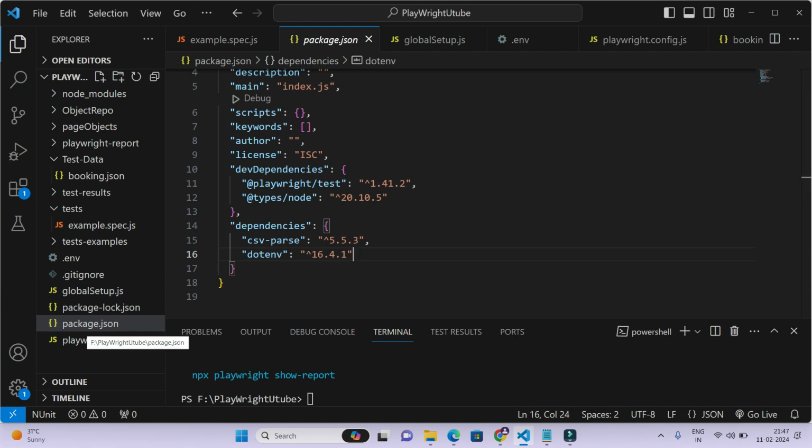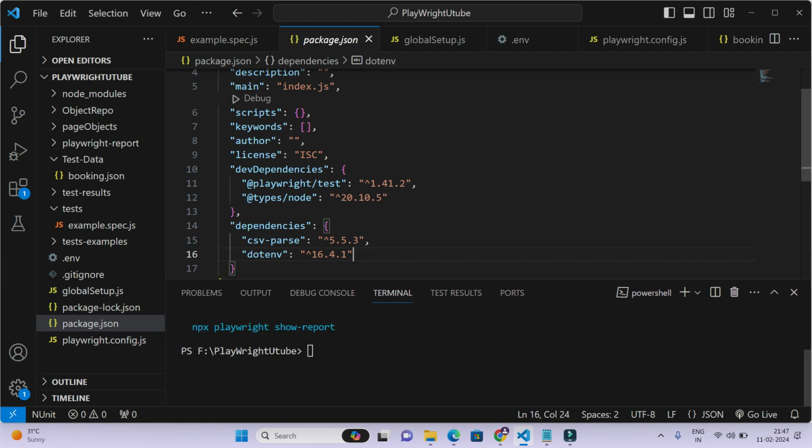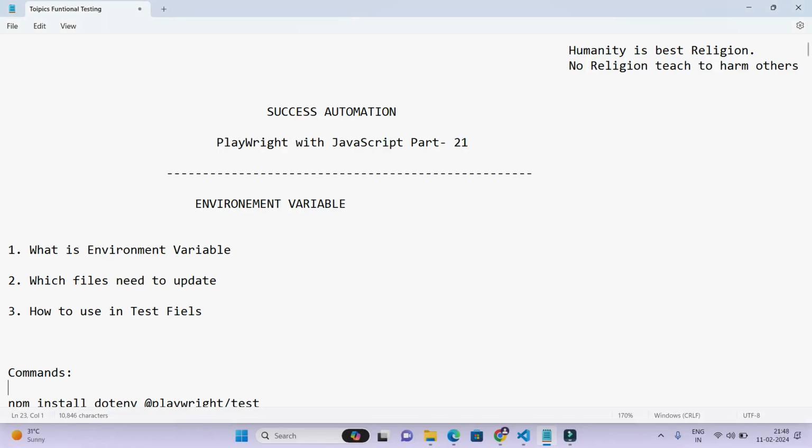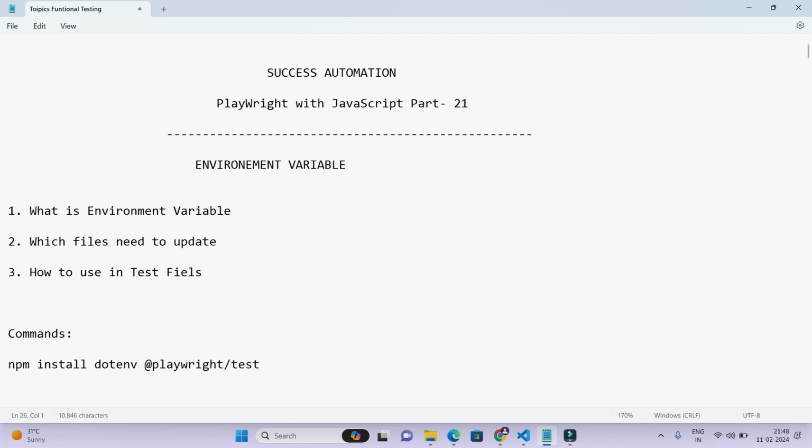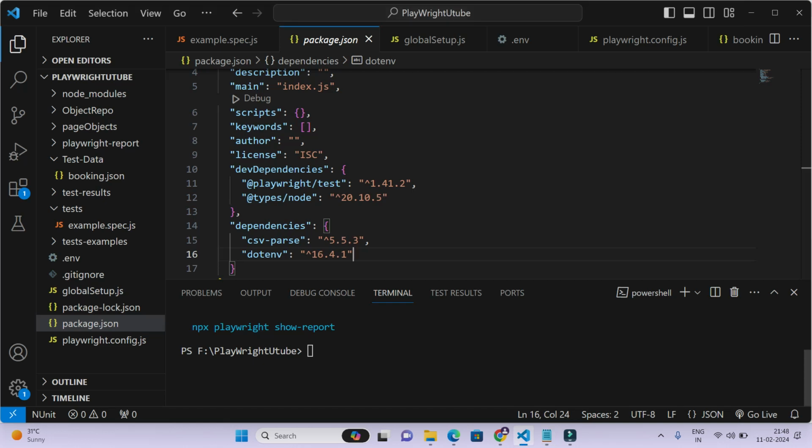This is the package.json file. Whenever you run the command, for example, this is the command, if you take this, copy it and put it here, whenever you run this, you will get the entry like this here. So this is the first thing you need to do.